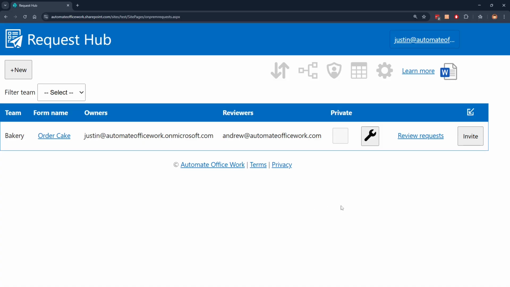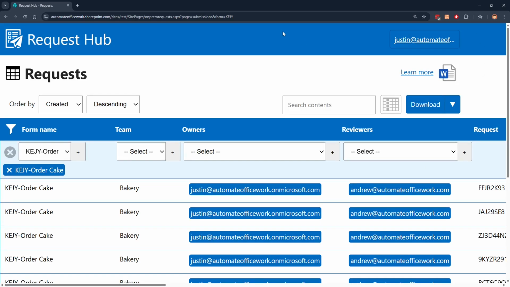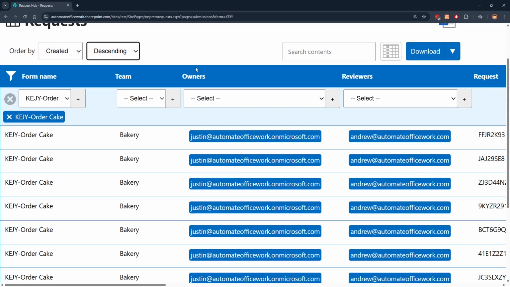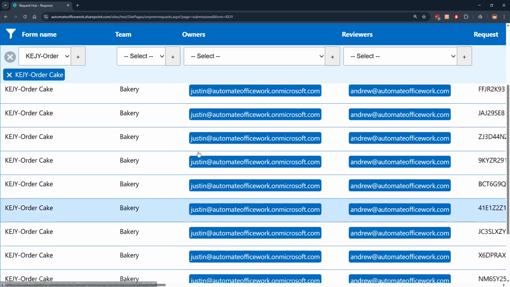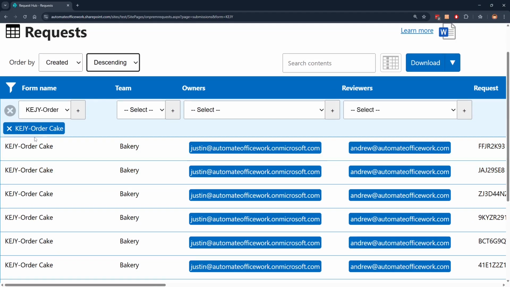Okay, so I am going to click on View Requests. And this brings me to the submissions page, or the requests page. You can order all of these by created or modified, descending or ascending. You can scroll down these, and you can see these are the different order forms.